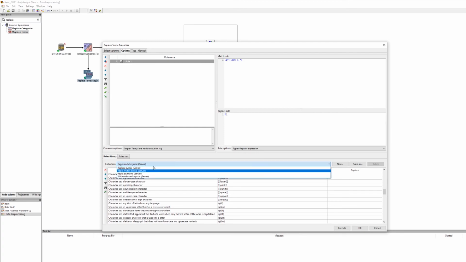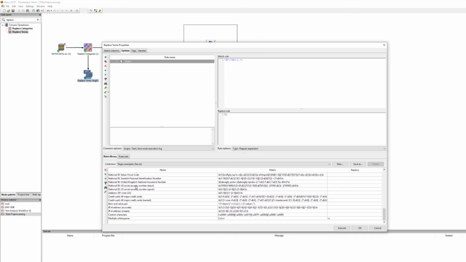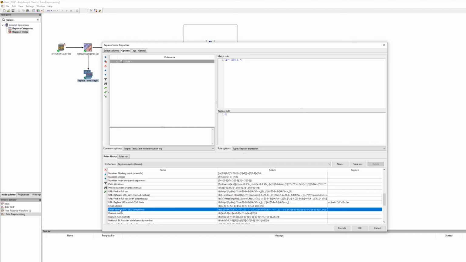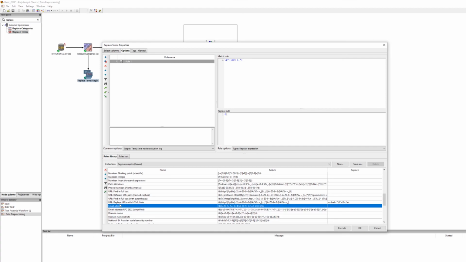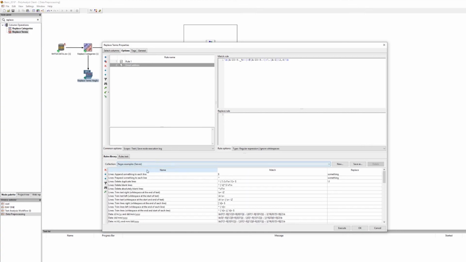We also have a drop-down that contains some examples. For example, if you're looking for zip codes, IP addresses, or email addresses, you don't have to worry about creating your own version of this from scratch. We have some pre-built regular expressions for you, and all you have to do is find these and double click them to add them. You can customize them if you want, define your replace rule, but a lot of this work is done for you. So make good use of this resource.